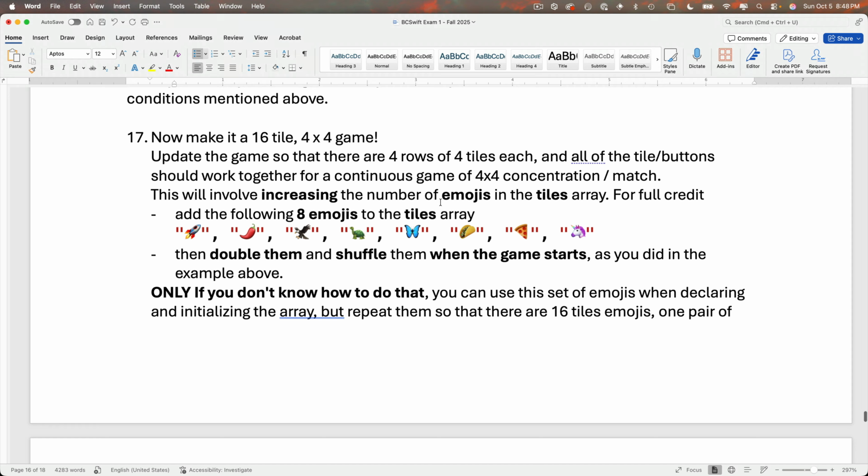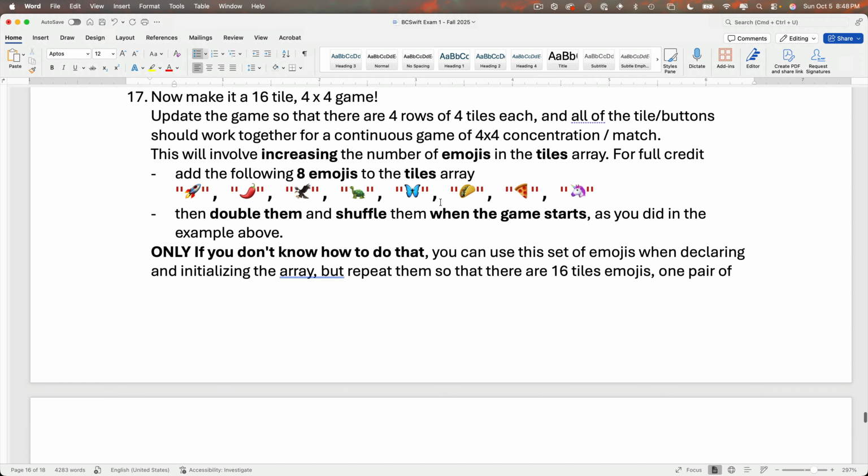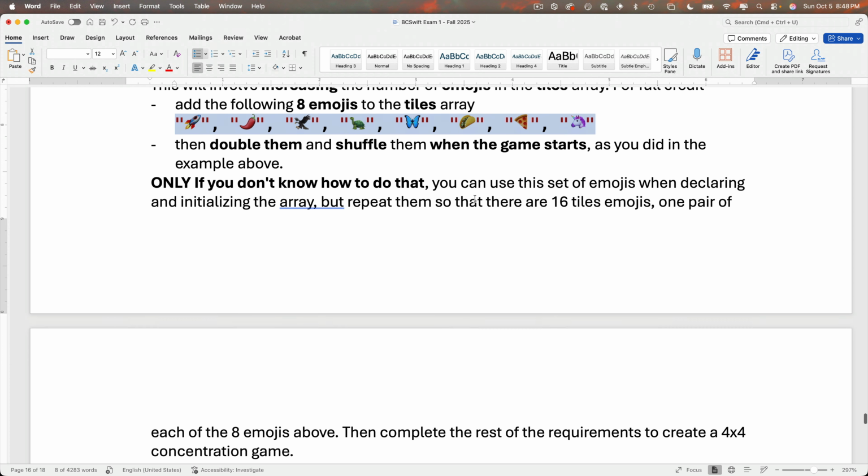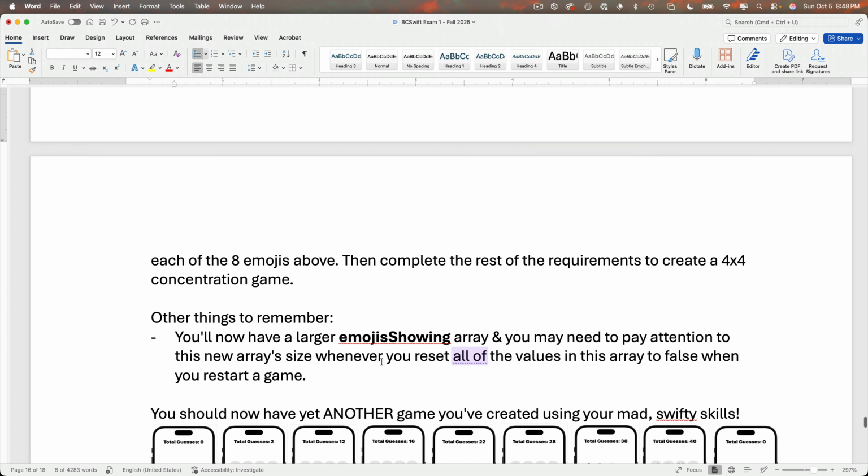This is going to involve increasing the number of emojis in the tiles array. So for credit, add the following 8 emojis to the tile array. Then double them and shuffle them when the game starts, as you did in the example above. And only if you don't know how to do this, you can set this to the emojis when declaring and initializing your array, but repeat them. We should see 1 pair for each of the 10 emojis above, then complete the rest of the requirements to create the 4x4 concentration game.